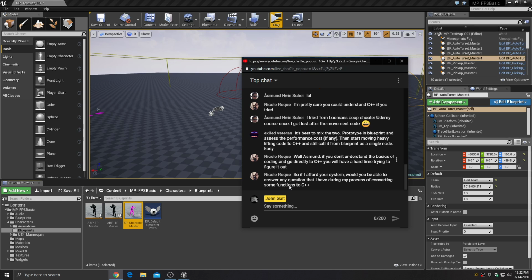Asman says, I tried Tom Lumen's co-op shooter Udemy course once, got lost after the movement code. I haven't even tried to look at any of that stuff. It's just like this, guys. I don't have anything against C++ers and purists, if that's what you want to call them. But I have no desire to sit and type in a text document to make a game. None. Zero. If I have to make a game and every single bit of that game is in blueprints, so be it, right? But once again, I'm not making 100-player multiplayer games either.